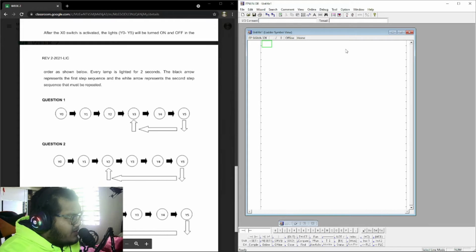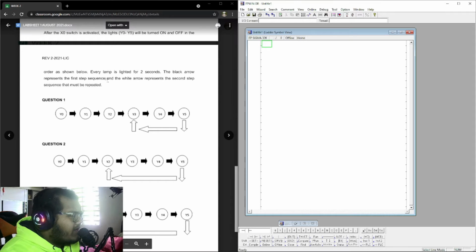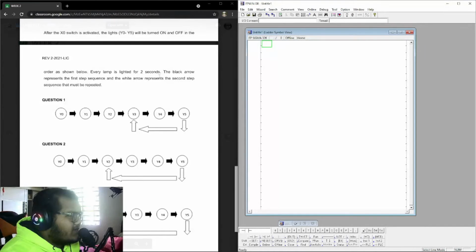So the question asks, after the X0 switch is active, the lights Y0 to Y5 will be turned on and off in order as shown below. Every lamp is lighted for 2 seconds. The black arrow represents the first step sequence, and the white arrow represents the second step sequence that must be repeated.